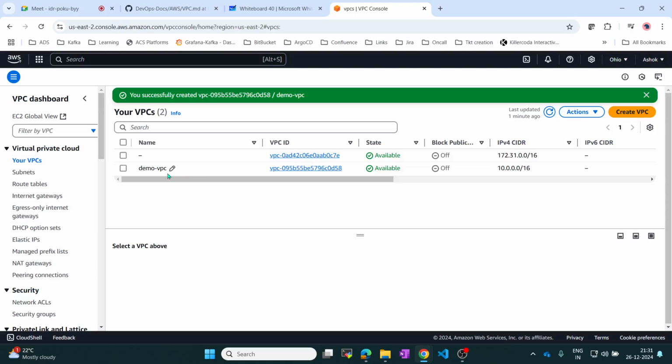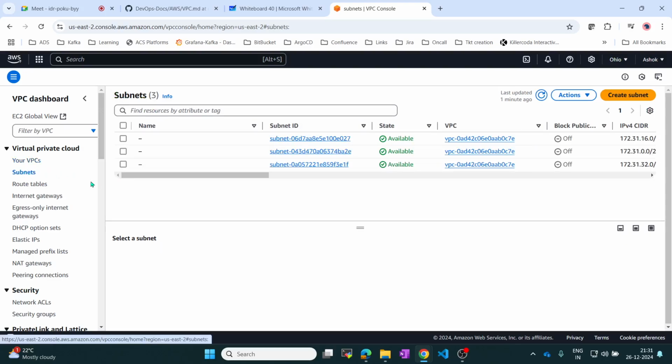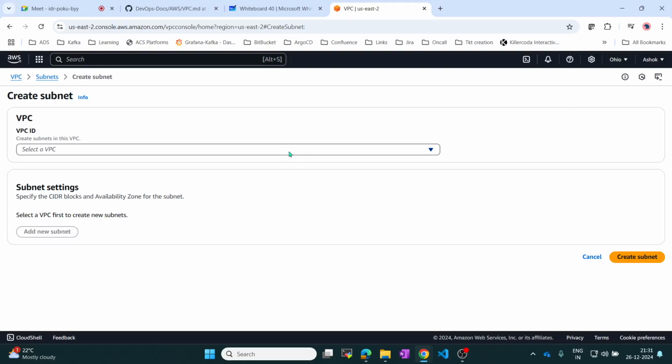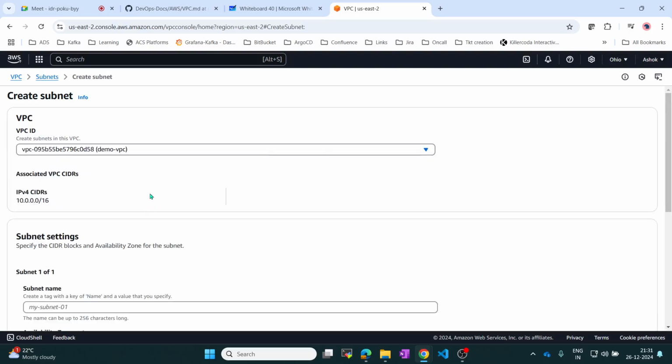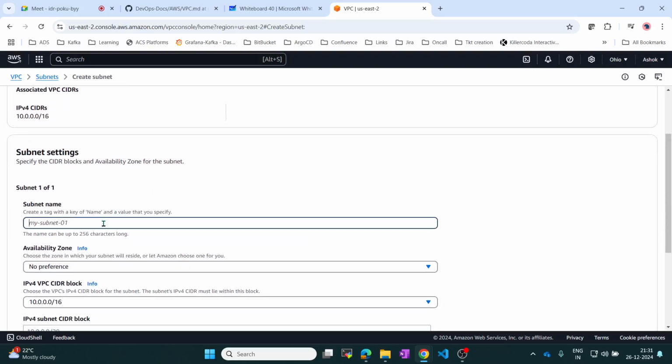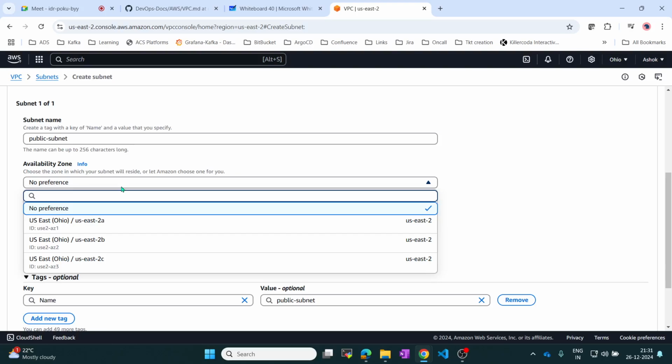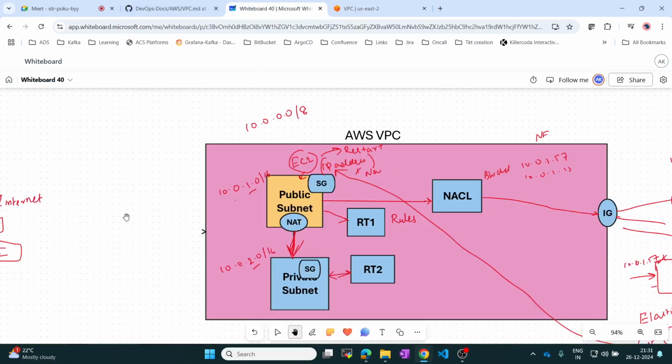This VPC, we are splitting it into subnets. Click on subnets and then create subnet. Select the VPC, this is the demo VPC, right? Demo VPC. And then we are giving the name. Let's give it public subnet. And then availability zone. What is an availability zone? In case we take a region, for example, India.